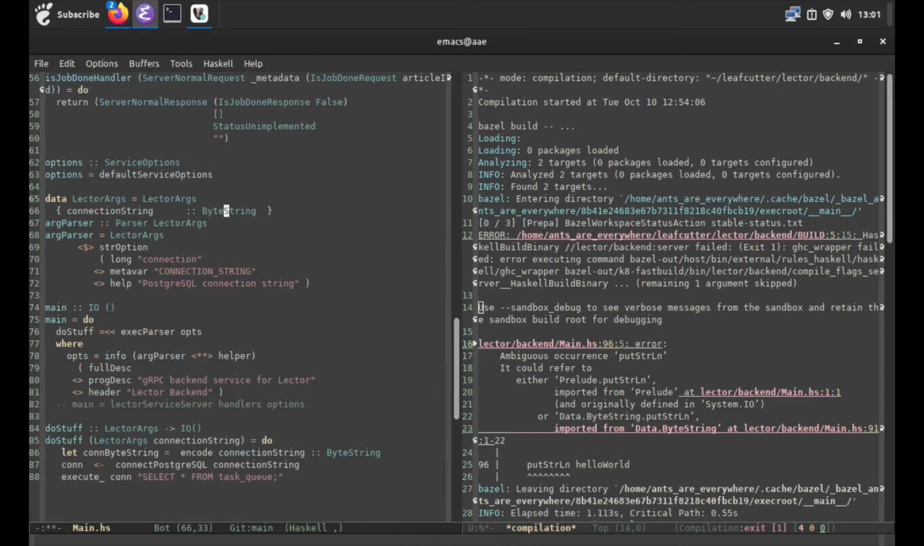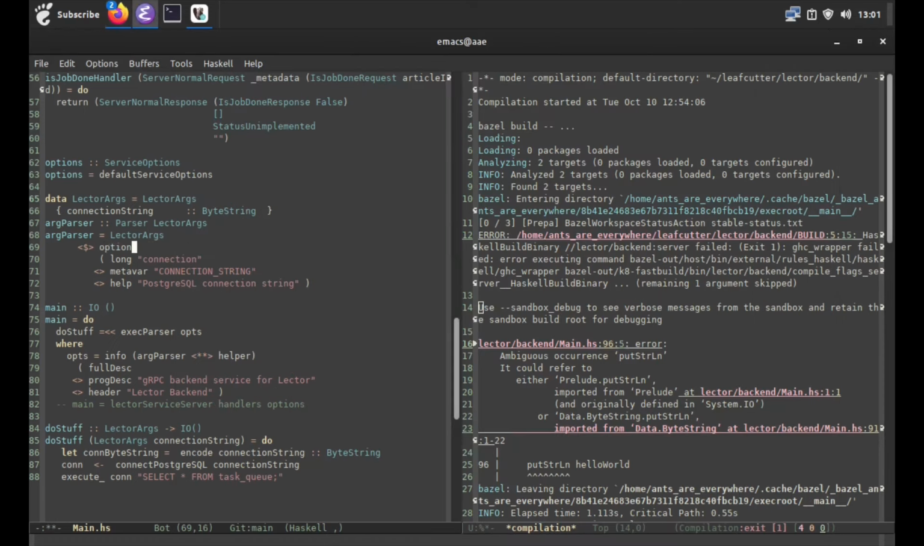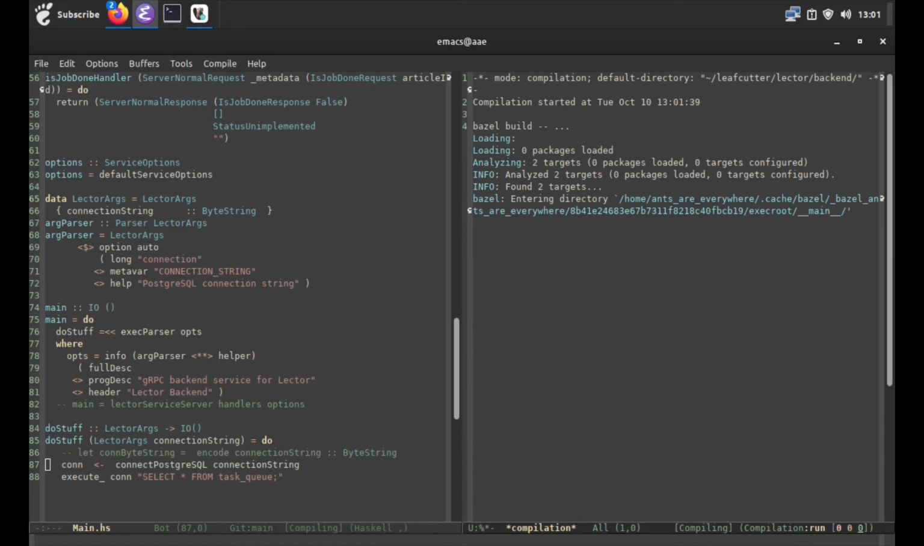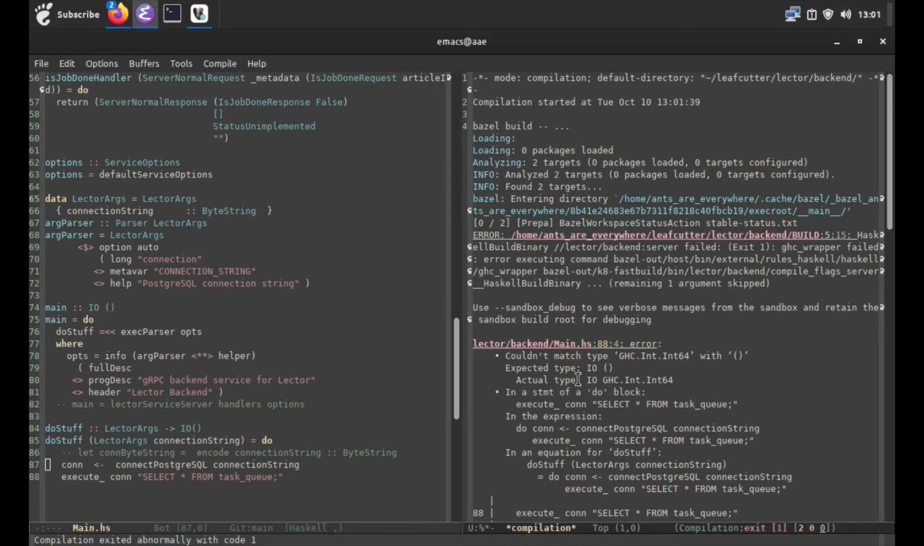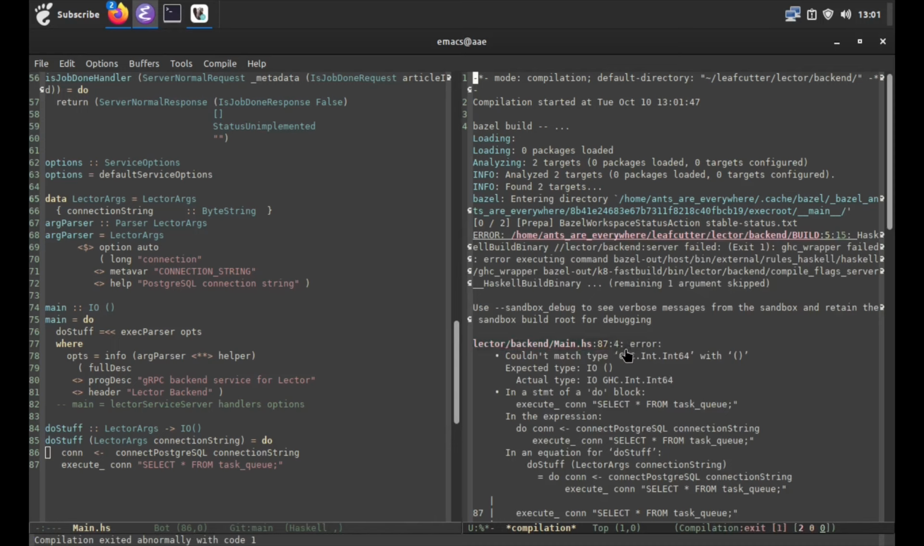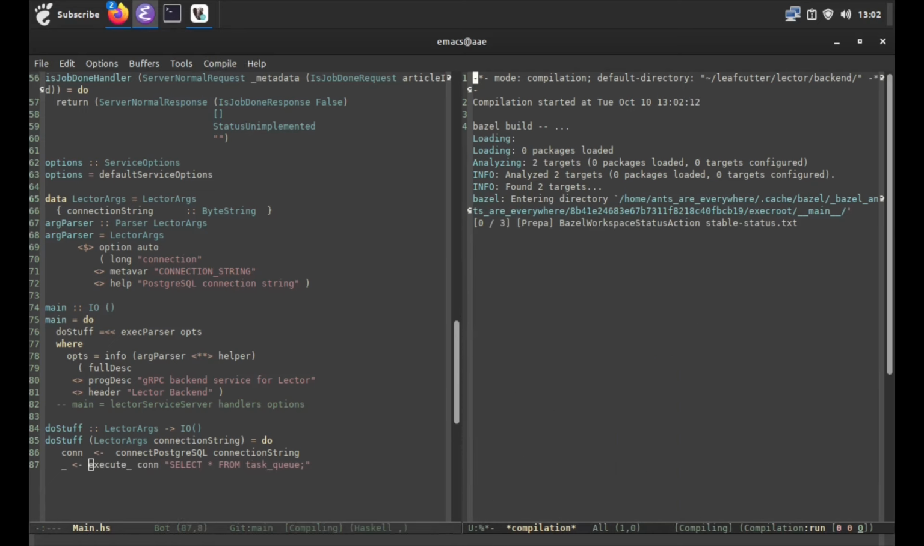We'll change this from string to byte string. And then auto goes somewhere. Maybe. Like that. And encode is not in scope. I think I don't need it anymore. It doesn't like what? I've got Int64s. Okay, so the select statement is returning some, I guess, Int64s. And what if I just do something like this? Can I throw away the result?